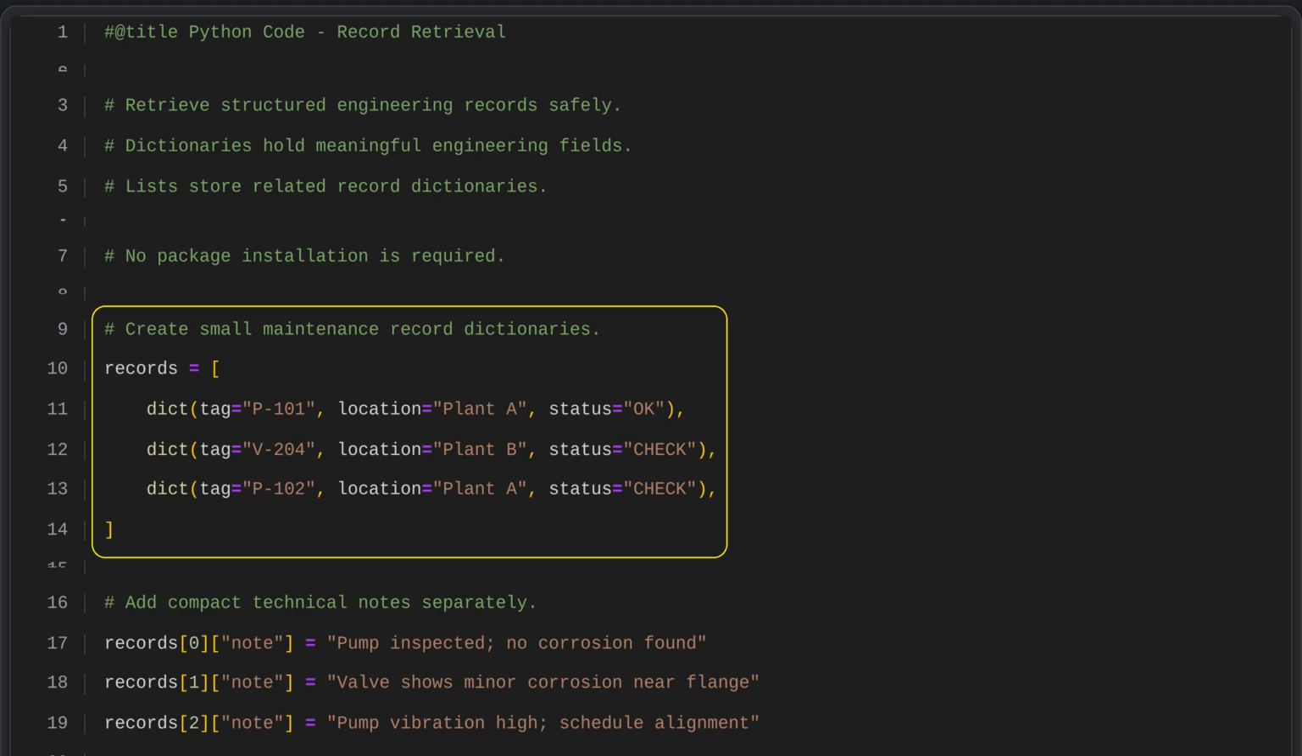We create a list of dictionaries to store maintenance records in a structured way. Each record includes a tag, location, and status, such as items at plant A or plant B, marked either OK or check. This format makes it easy to access and update specific details for each maintenance item.